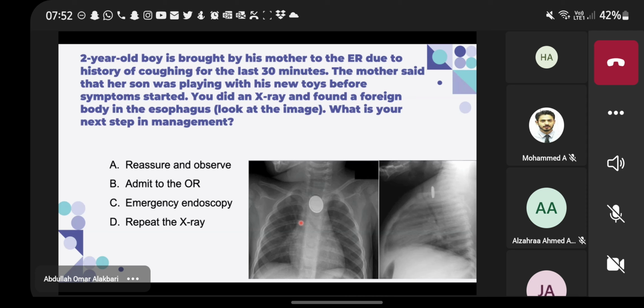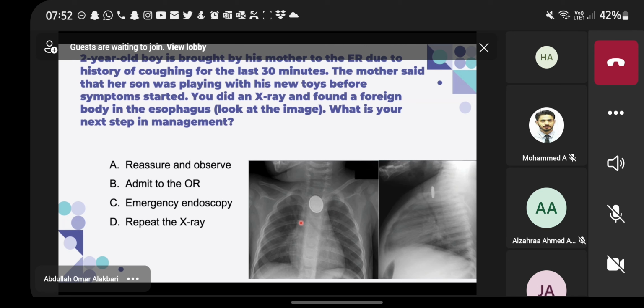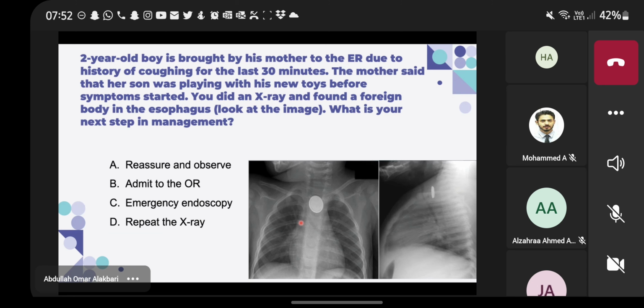So we have a 2-year-old boy brought by his mother to the emergency department due to a history of coughing for at least 30 minutes. The mother said that her son was playing with his new toy before symptoms started. You did an X-ray and found the foreign body in the esophagus. What's your next step in management?